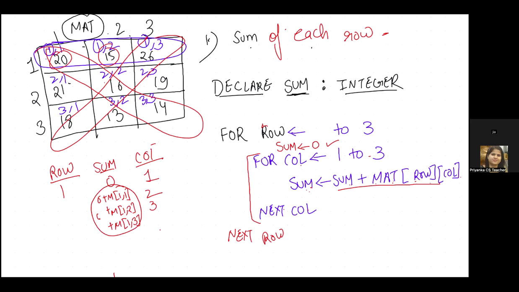At which point should we print the sum? After which line or before which line? Tell me. Because we have to print the sum of each row. It should be printed right after the next call. Once you are done with the column loop, at that point you should output the sum of the row.